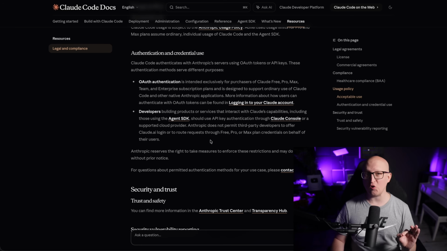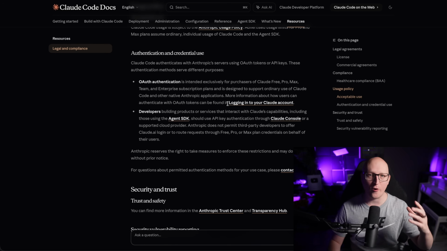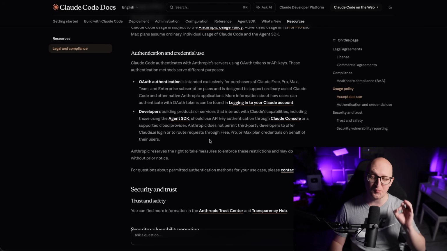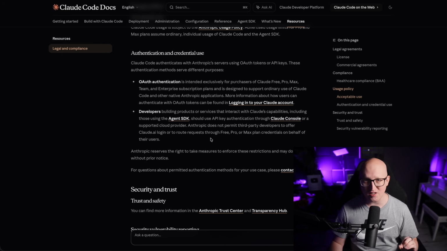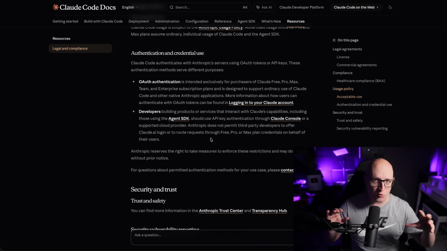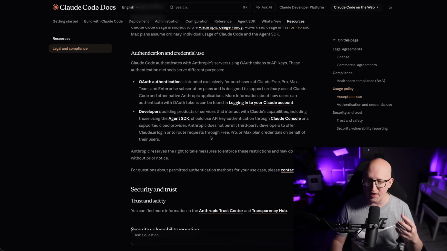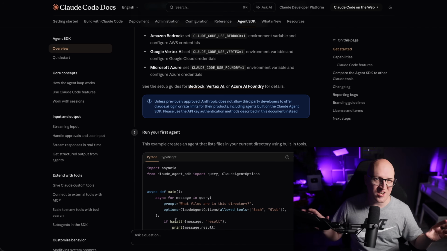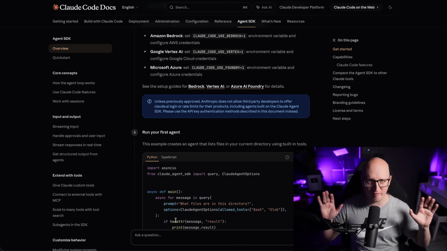But Anthropic's documentation makes the boundary very clear. They describe the subscription OAuth as being meant for ordinary use in native Anthropic applications. And they explicitly say that third-party developers should not offer Claude AI login or route requests through subscription credentials on behalf of their users, including agents built on the Claude Agent SDK. And similar language exists across all the other providers as well.